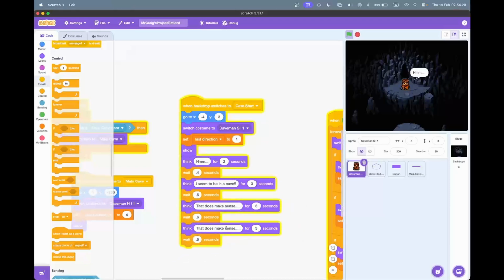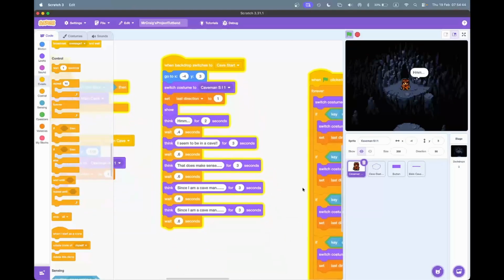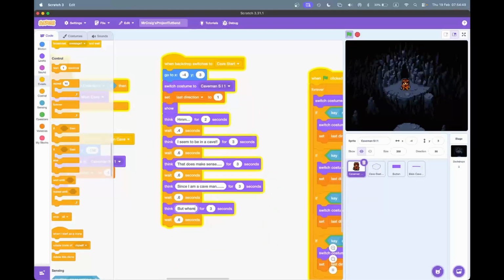Duplicate that. Since I am a caveman, and then we'll duplicate this once more. But where am I? So now you'll see there's a whole set of things that he thinks. And if I move around, it's still attached to my character, which is nice. So that'll run all the way until there.